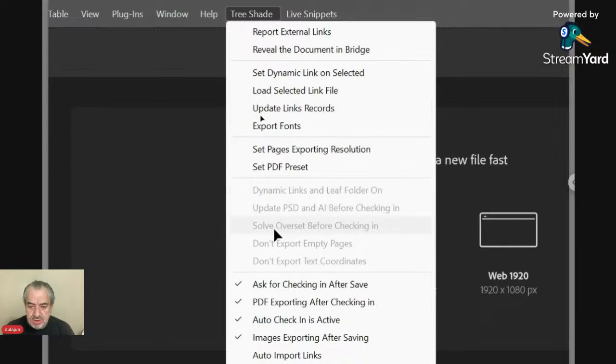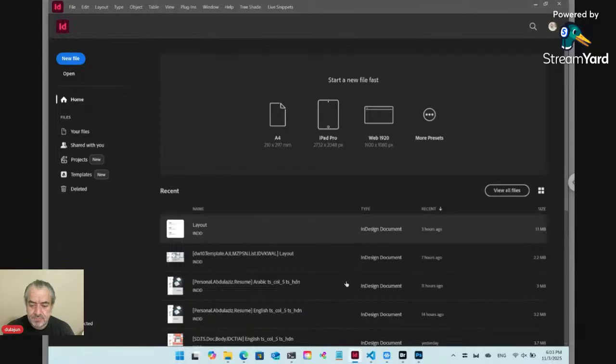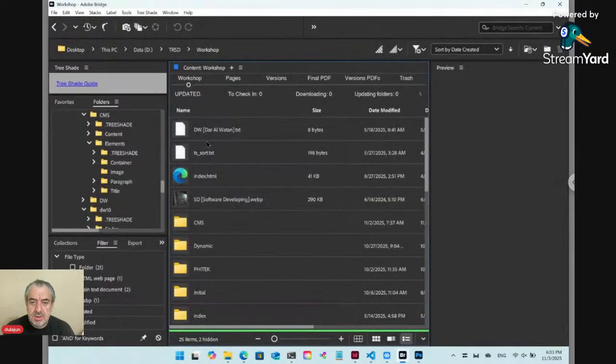Here you will have an option called Solve Overset before checking in. It's great now because there is no document. So let's start by creating a project folder, because in the previous session there was a problem with the Markdown element. So let's re-explain how to do that.